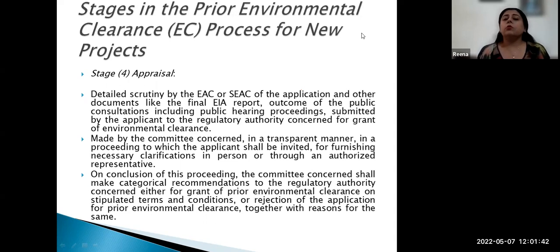So there will be detailed scrutiny by EAC and SEAC, and the committee concerned will be discussing the outcome of the project, public consultations, what the project activities will be, and whatever queries they have regarding what kind of pollution will be caused, how you are mitigating it, and what the budget is for the mitigation of the project activities. So it is a very detailed presentation that is conducted.